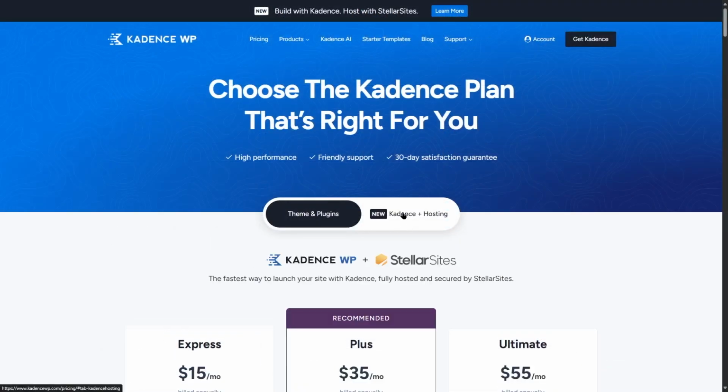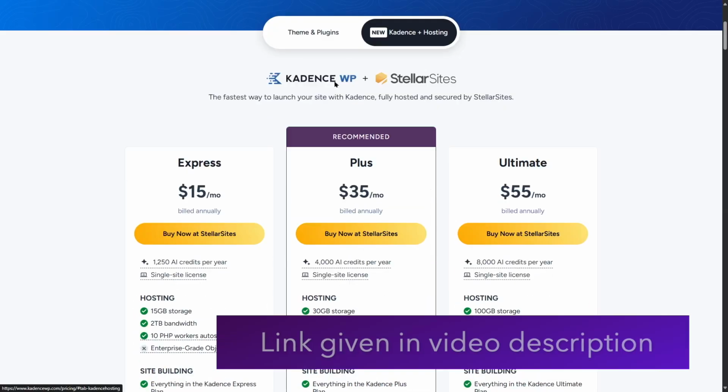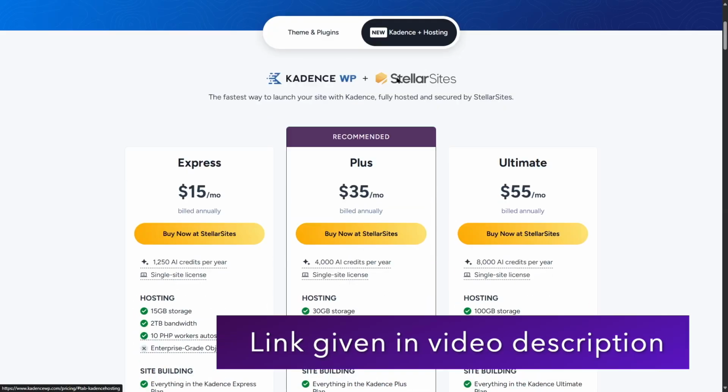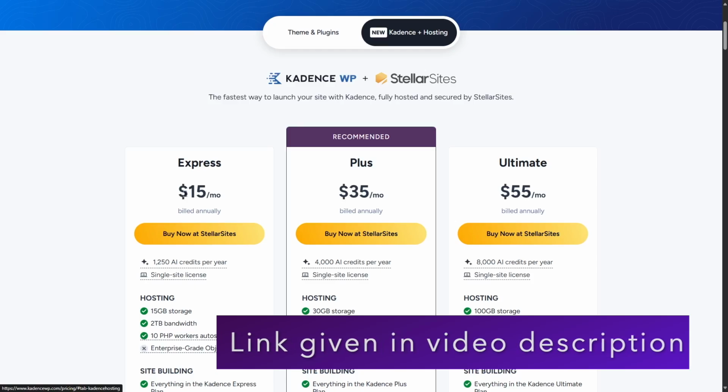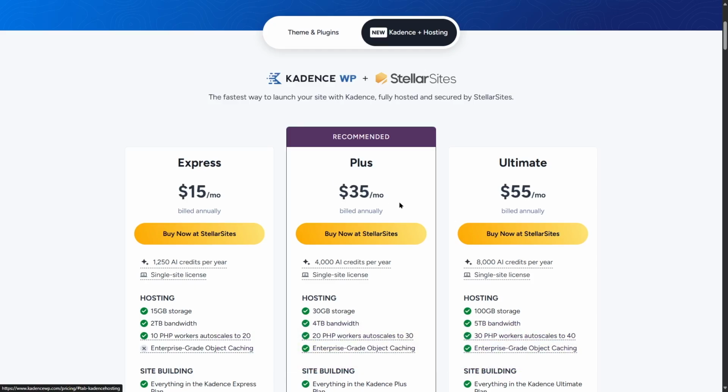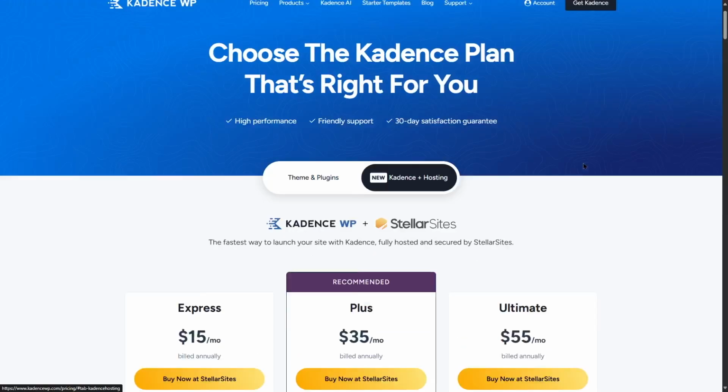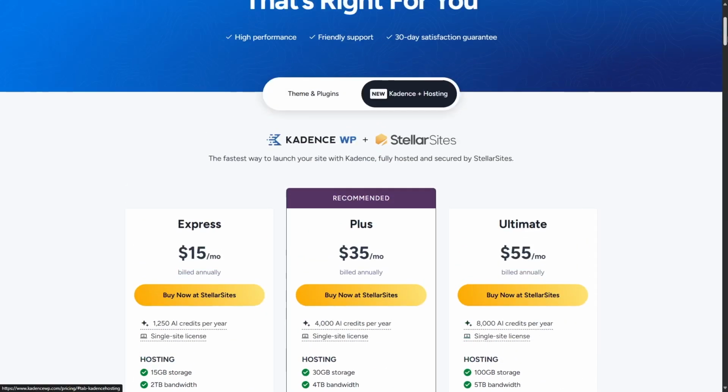You can also get Kadence Plus hosting. In this case, you'll get hosting from Stellar Sites. There are 3 plans, the Express, Plus, and Ultimate. Express is billed $15 per month, Plus is billed $35 per month, and the Ultimate is billed $55 per month. So in case you require Kadence Plus hosting, you can get one of these plans.